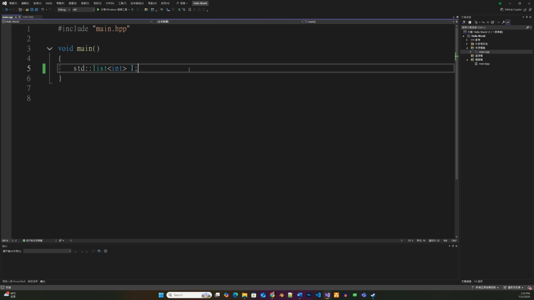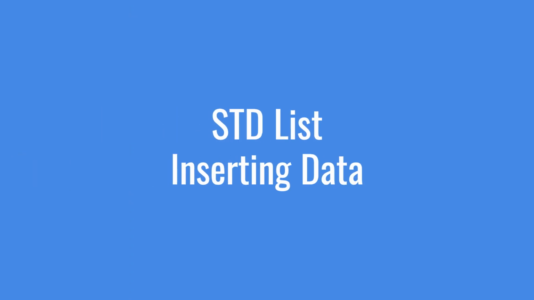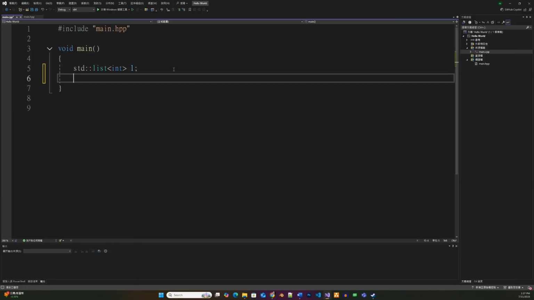Now, let's try inserting some integers and explore how this container behaves. To insert data into a list, we use the push_back member function, which appends the element to the end of the list. This means the data is not sorted automatically. Okay, let's try adding a few elements.